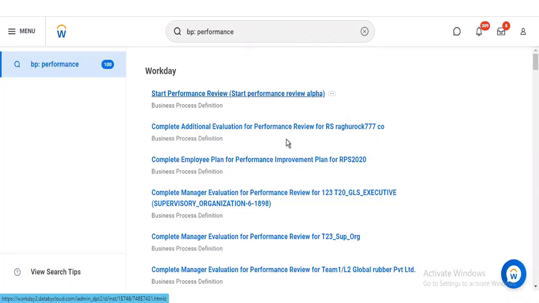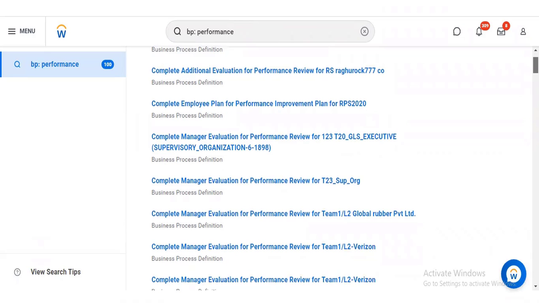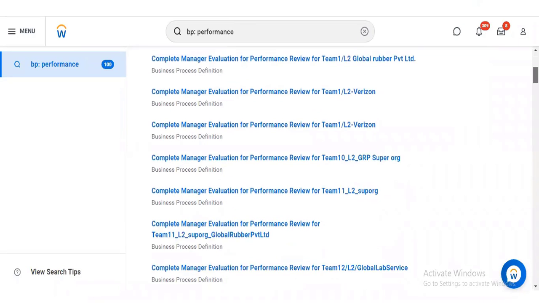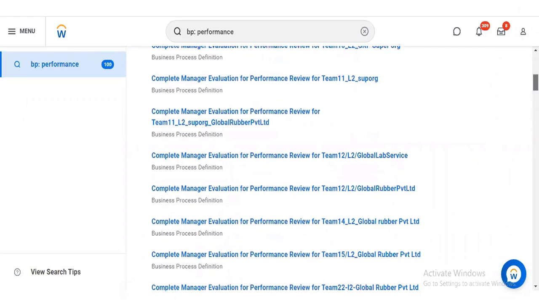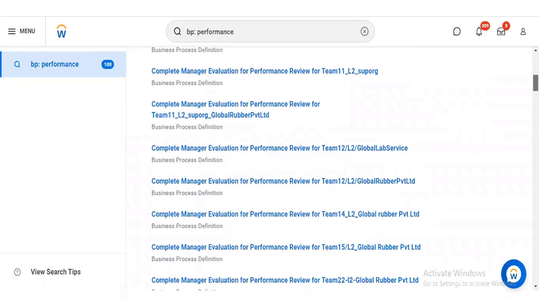Like you can see, a start performance review. This is all that we have to set. We have to create and set up as per the client's requirement if initial configuration is going to happen. I think you should be able to see these business processes in your tenant. You can just type performance or calibration, and you should be able to see it if the access is not further restricted.